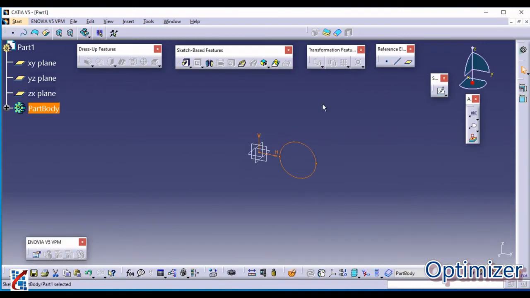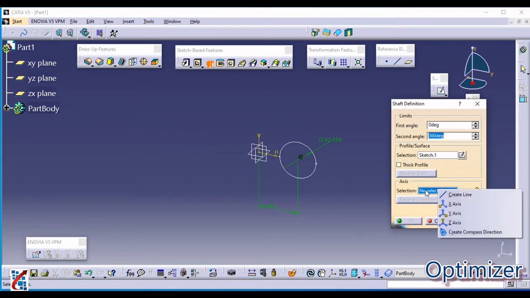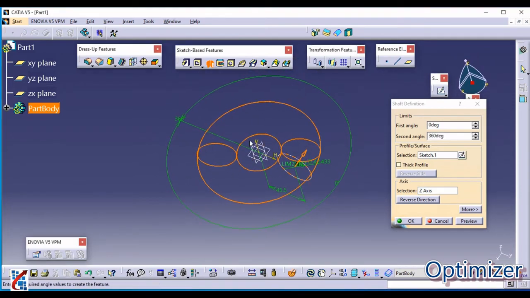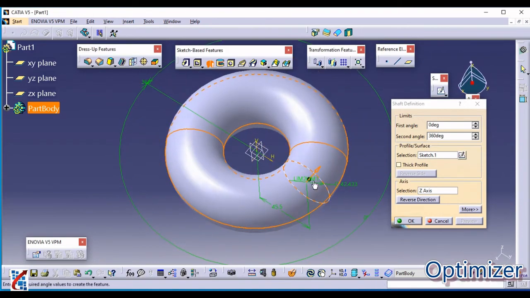Now just exit workbench. Now how to apply this shaft command? You just need to click on this shaft command, and here you need to define the angle from which you want to start and where you want to end, 0 to 360 or 360 to 0, whatever you want you can select. And for selection, I'm going to select this axis. About which axis you want to rotate it, you need to select. For that you simply right click on no selection and select Z axis. Once you click preview, it will be rotated like this. So now it is fully rotated about this axis.